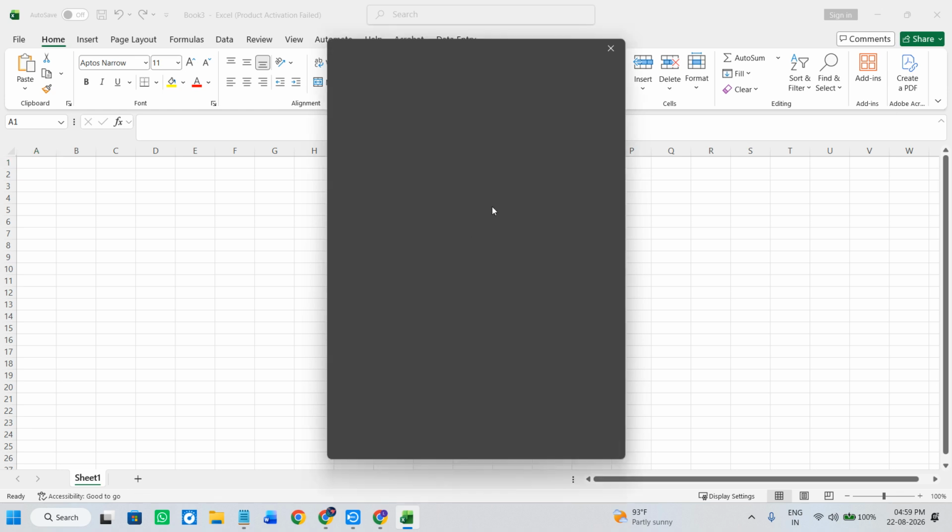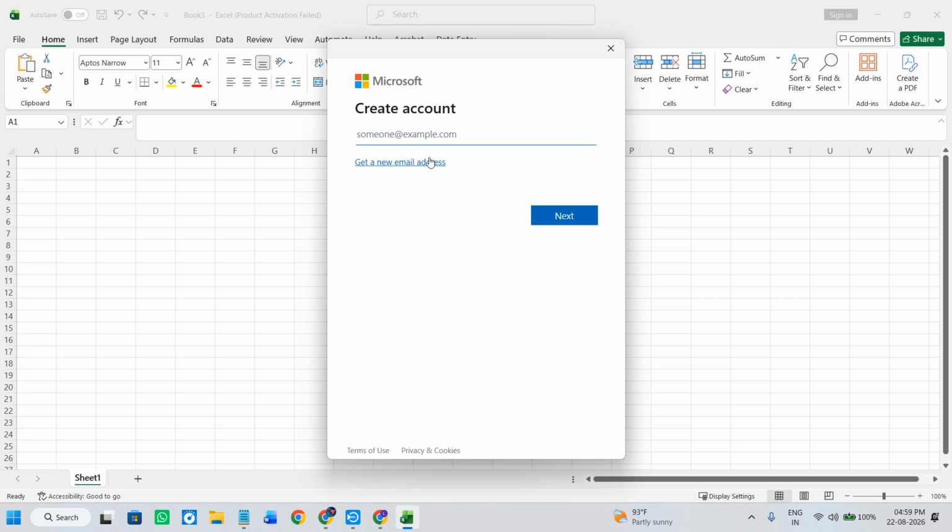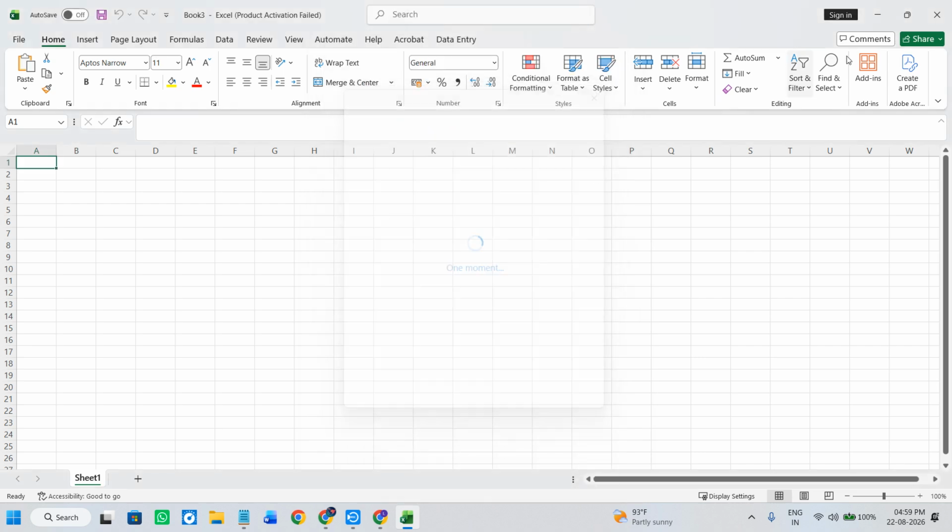Now if you don't have an account yet, you can simply click on the option of create one, and then you can simply start filling out these details. That includes providing your first name, your last name, and your email address that you can set. That's how you can either create your account or sign into your account if you already have one.